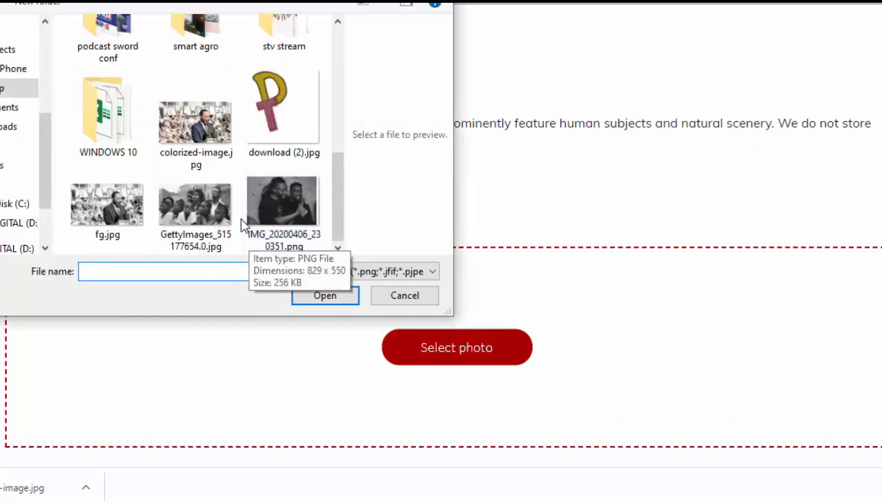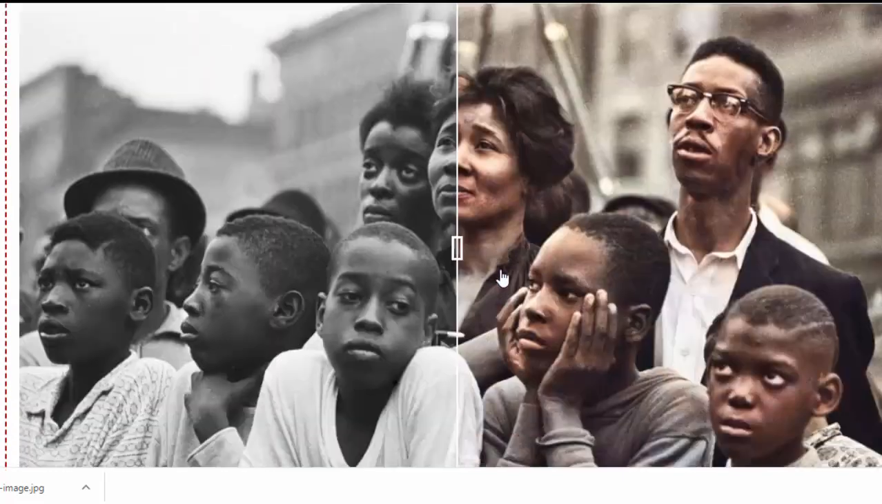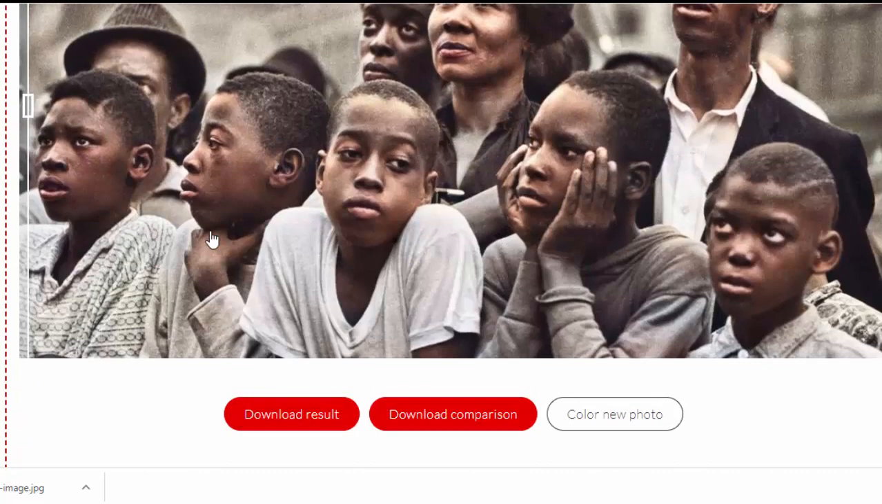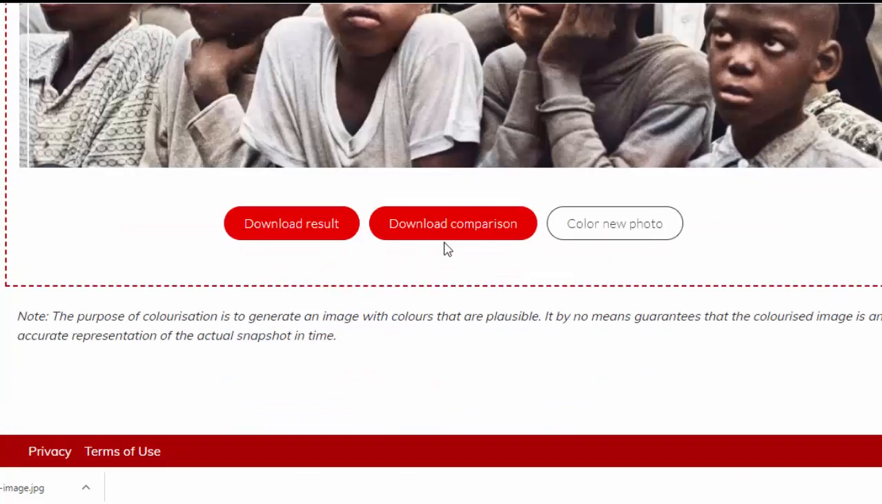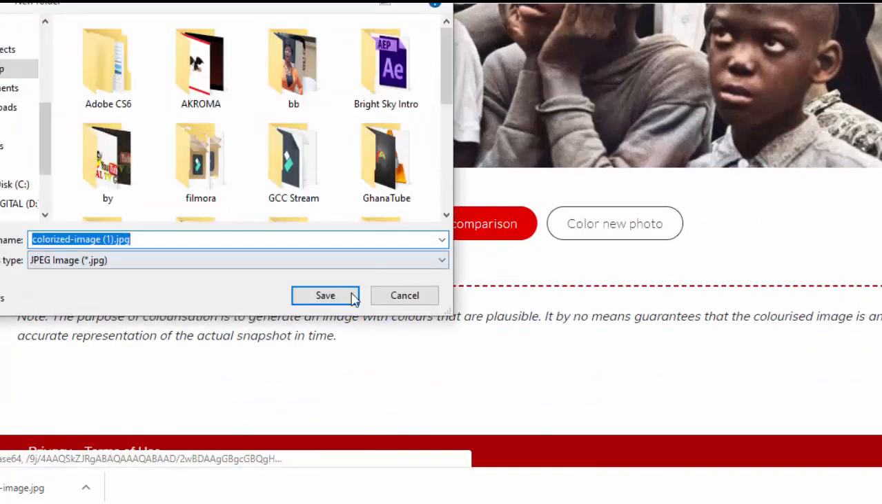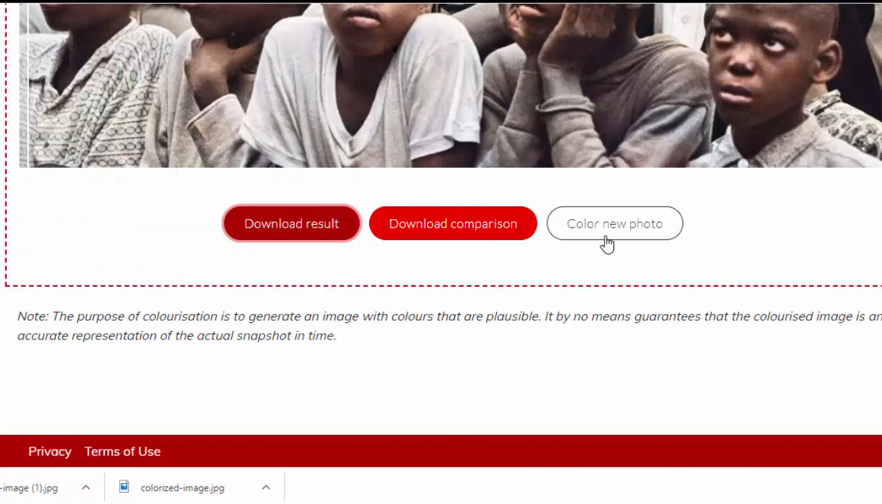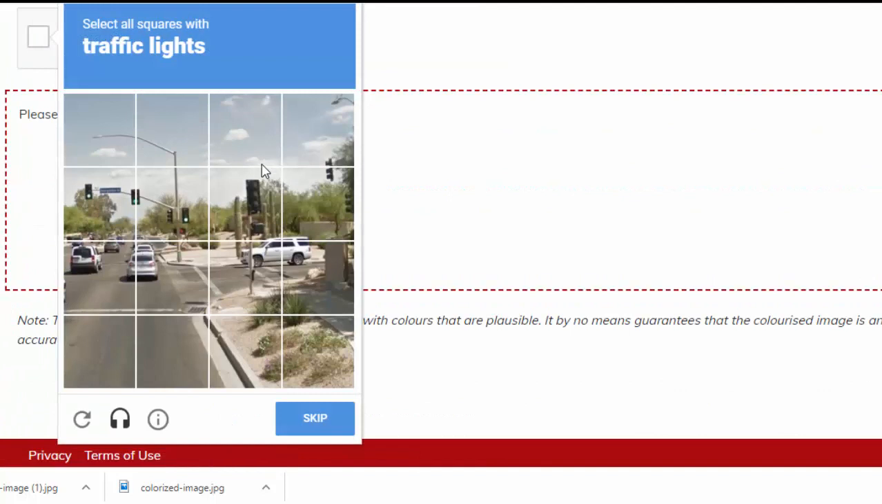So I'm going to use this one. Okay, this one. So you can see you drag it and then you see that the picture has been converted to colored. This black is colored. Download results. Okay, you download the comparison to compare the two images. Clear. Then maybe you can try with the last one. I can try with the last one.